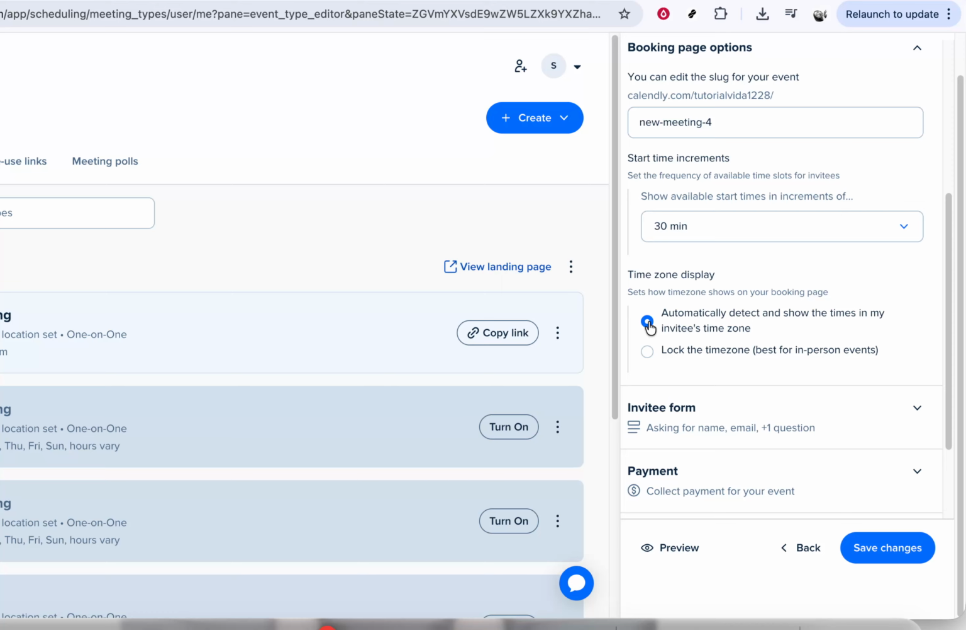After you've turned this setting on, make sure you save your changes. Look for the Save Changes button, usually at the bottom or top right of the settings panel, and click it. This step is important. If you don't save, your new setting won't apply to your event. From now on, when someone opens that event's booking link, they'll see the times adjusted to their own time zone, reducing confusion and helping you avoid missed or rescheduled meetings.